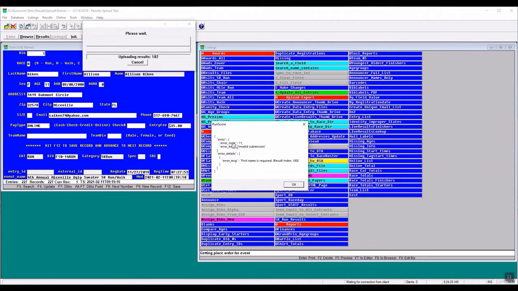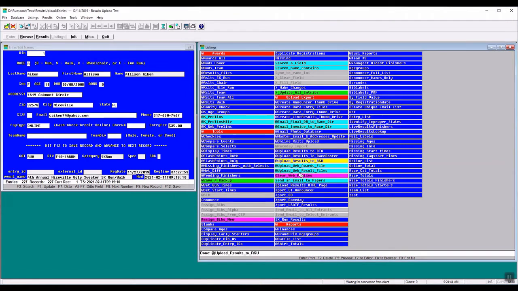We have an error. Error code 11, an invalid submission. Error details. The first name is required. Result index 180. Okay, so in our result file we're sending up, the about 180th finisher is not showing up with a first name. So we're going to exit that.